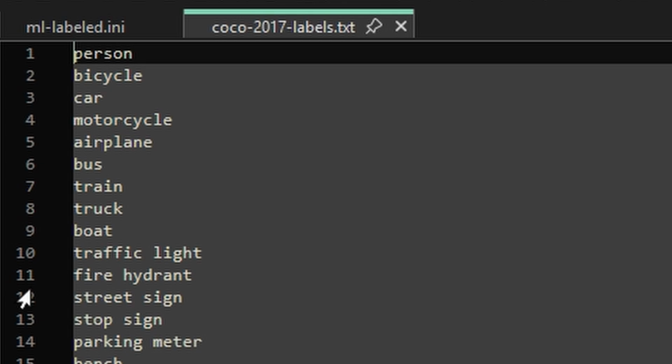So as you see, we have the line numbers, which aren't actually stored in the file. They're just being displayed by my text editor. And you'll see later that that affects how we look up the labels. And then we have the labels. So for example, number 3 corresponds to a car and 10 identifies a traffic light.